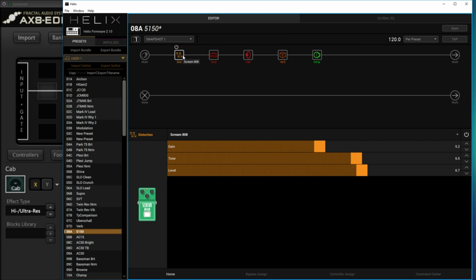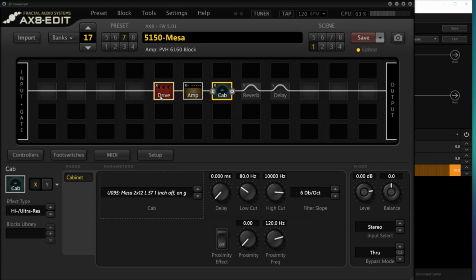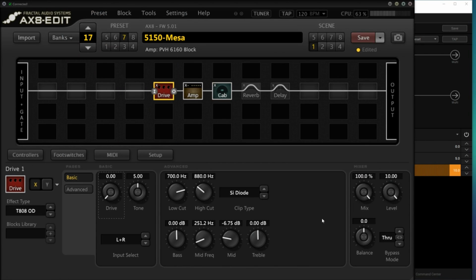Going to something like a distortion pedal, I'm going to use a Tube Screamer here. I'm not going to actually play through it, but just for example, a Tube Screamer, Helix does a good job of exemplifying 3 knobs on a Tube Screamer, 3 parameters here. Going over to the Fractal, it's a little bit more intimidating. You just have to learn what to ignore. So you have drive, tone, and level.